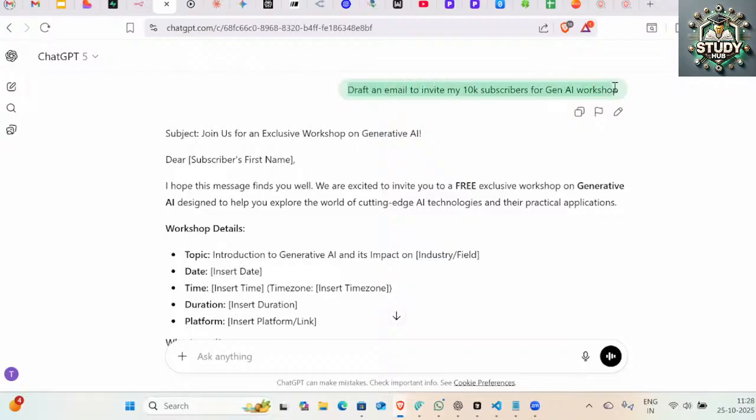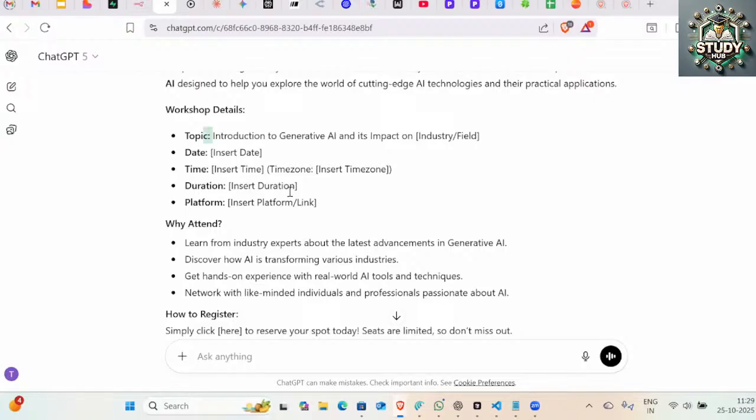I have just given this. The model has not clarified that, hey, Divij, you want to invite 10K subscribers, but can you tell me the date when this workshop is happening? Can you tell me what all tools we will be covering in Gen AI, right? Because Gen AI is so vast. If this workshop is 2 hours, what is the duration of this workshop? No question. Nothing, right? It has just inserted placeholders: time you can input, duration, platform.